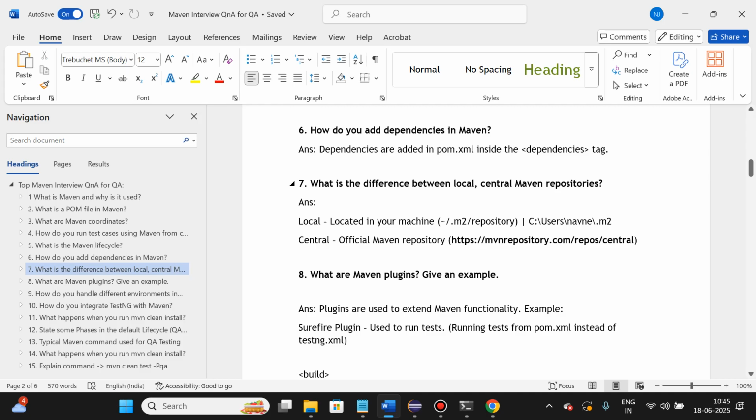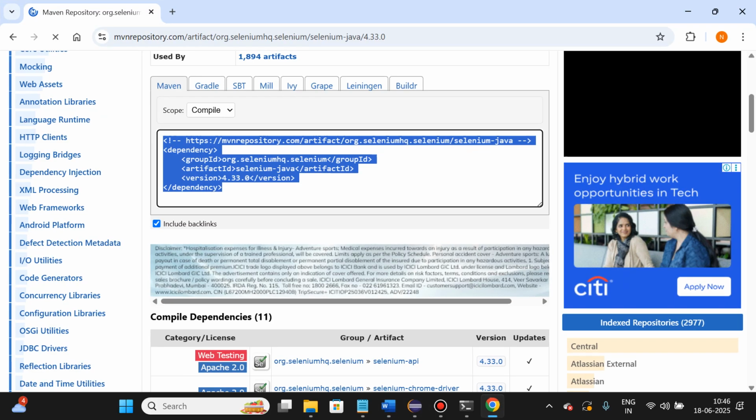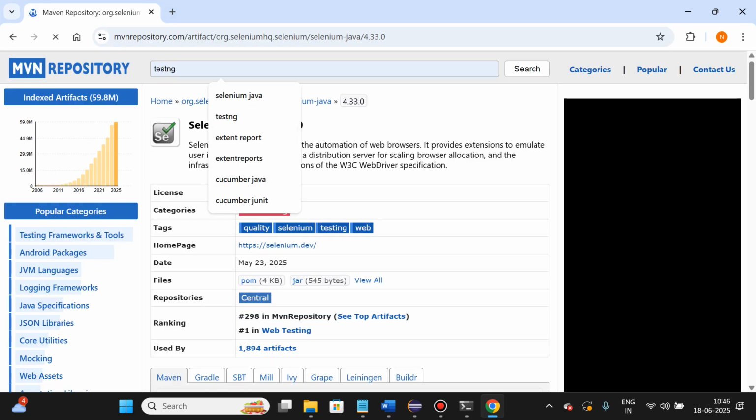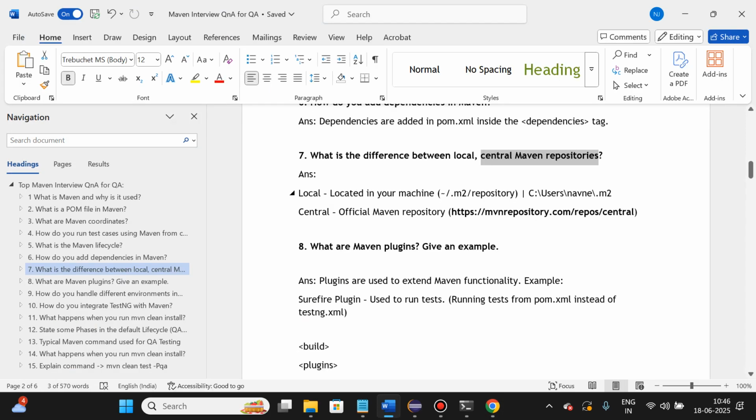Now this is also one of the important questions. What is the difference between local and central Maven repository? Local is nothing but whatever files Maven installs and stores in your system. That is called a local repository. And the central Maven repository is hosted on the internet, like what I showed you. You can search for anything and get the dependency. It is not available locally on your system. So that's the main difference.